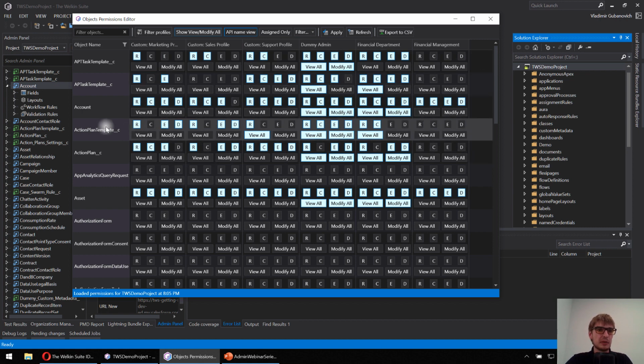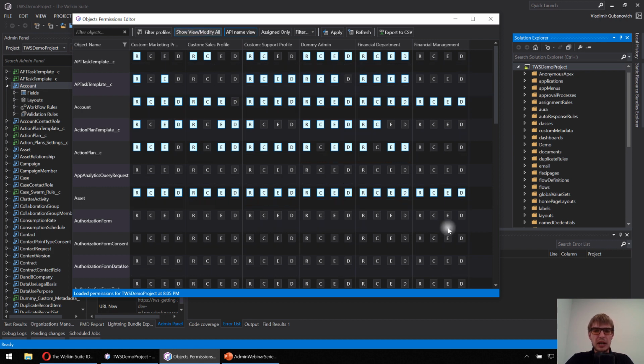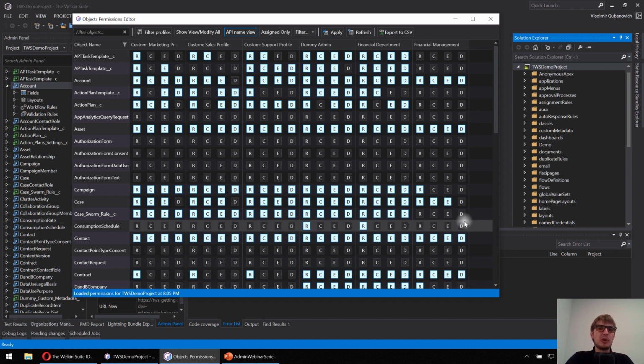For each of the pairs of object/profile, I have all of the settings displayed in a cell. So if a user can read, create, edit, or delete records, or if they have the view all or modify all permission. We understand that in most cases you don't deal with view all and modify all permissions, so we have a special button to hide these permissions, to fit a bit more information to your screen and make it maybe a bit nicer.